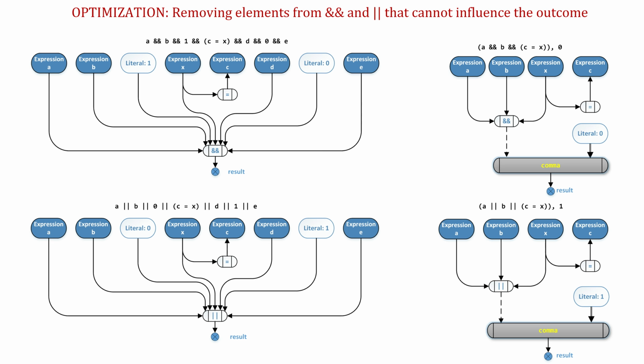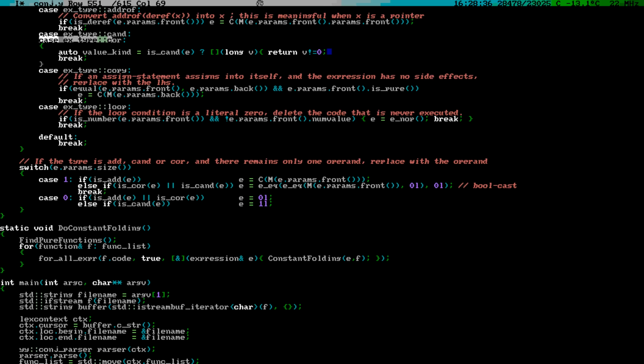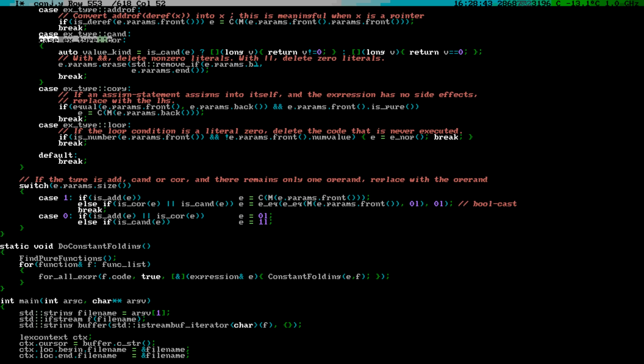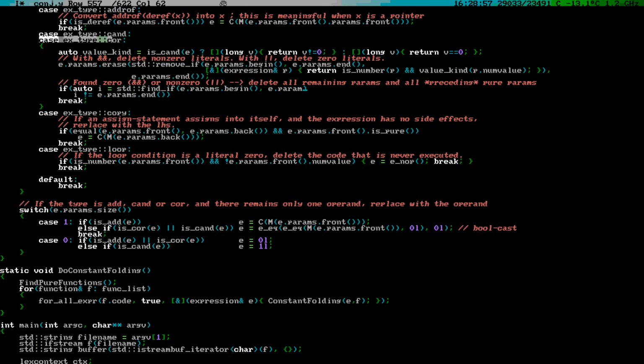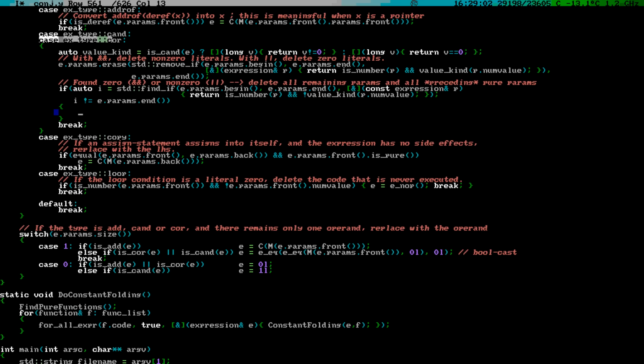The OR operator works exactly the same, except that the consequences of 0 and non-0 are reversed. So, delete all operands that cannot possibly change the outcome. If an operand is encountered that shortcuts the evaluation and forces the outcome, delete all operands that come after that operand.